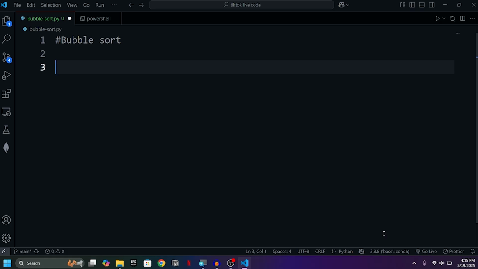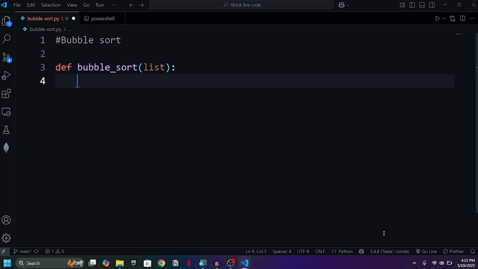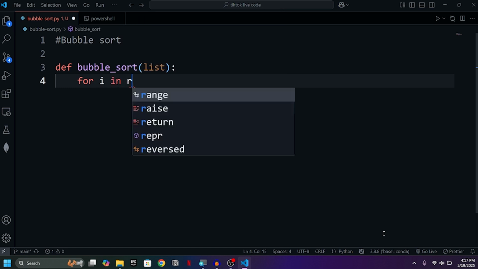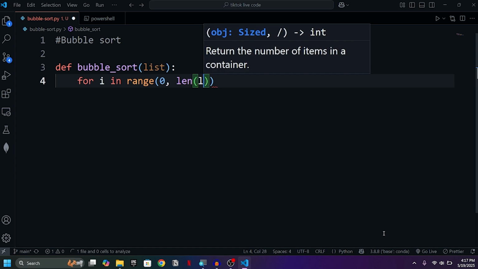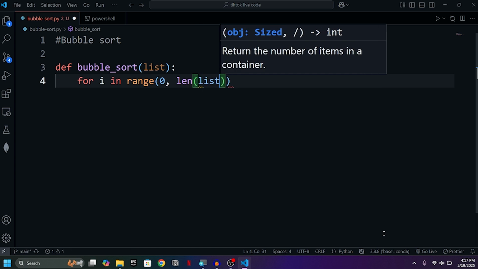Now let's see how to write this in code. Let's define a function first. We will call it bubble sort, and inside the bubble sort, we will pass a list as a parameter. So this is the list that's going to be inside the function. Now we need to iterate over the list, right? Therefore I will use a for loop, for i in range from 0 to length of the list, because we need to get every element inside it, right?